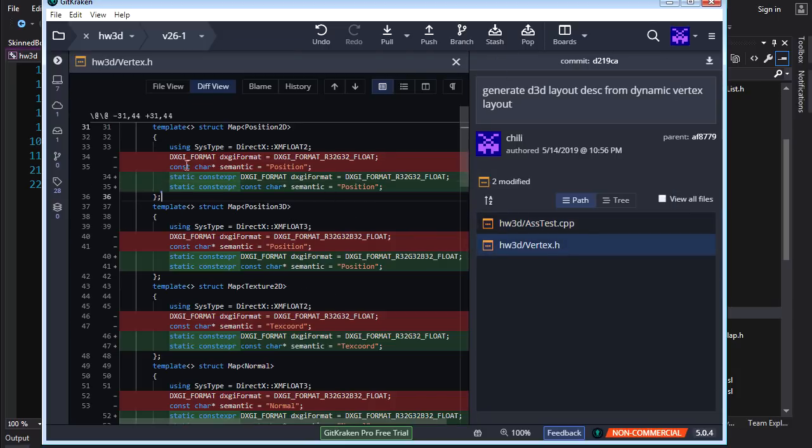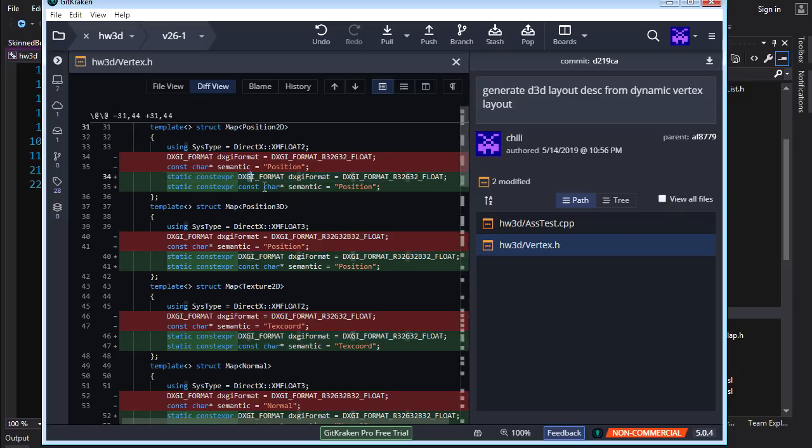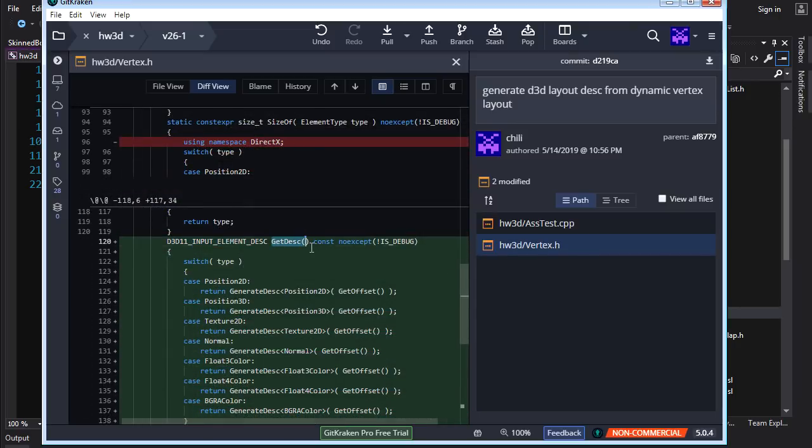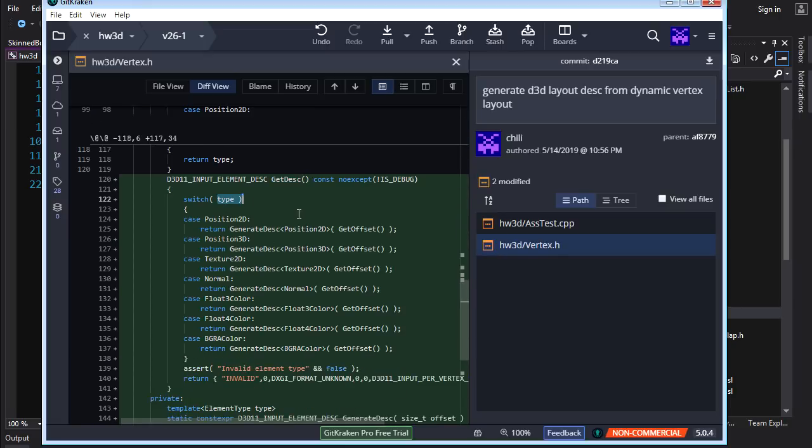Waste of your time. In vertex.h, in order to access this information at compile time about the DXGI format and semantic as a static type, I had to make it static constexpr. Otherwise, I would have to actually instantiate the structure before I could access these, and that's no good. Add a function, get desc. This is for a single layout element. And we switch on the type of the element, and then we call a function generate desc, which takes a template parameter of that element type, and also the offset of that element in the vertex.